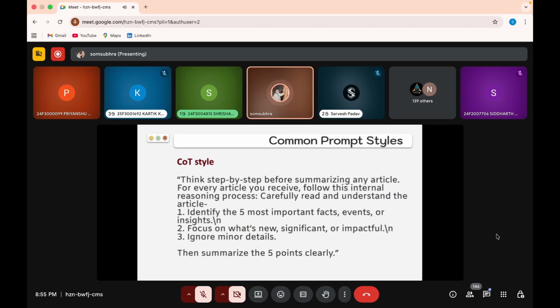Okay, now I'll come to a very important thing, which is the COT style. The COT refers to the chain of thought. Now what exactly is the chain of thought? Say, you say that 2 plus 2 equals 4, right? But basically, why 4, right?